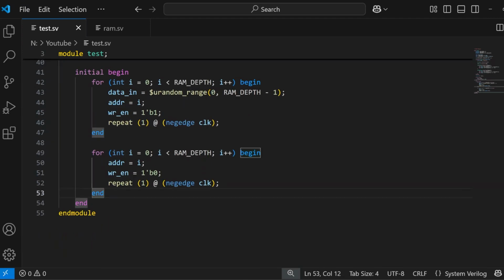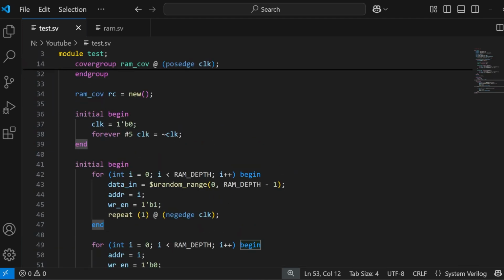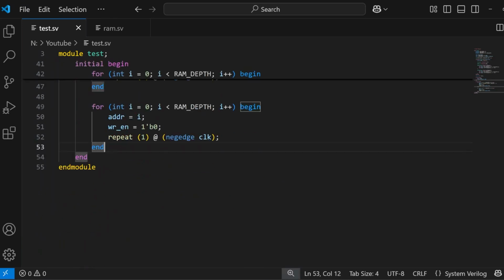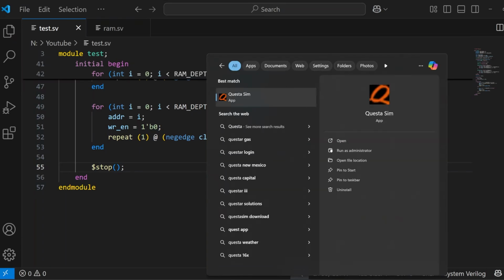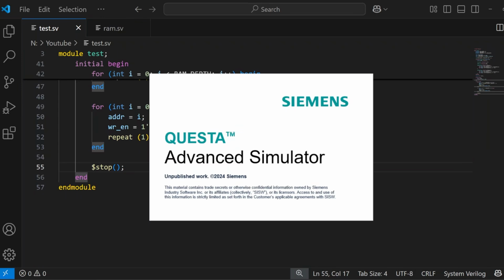Also, let's add a dollar stop right here. Otherwise, because of the forever toggling of clock, the simulation will keep going on. So let's open the QuestaSim and let's check whether our code is running fine.